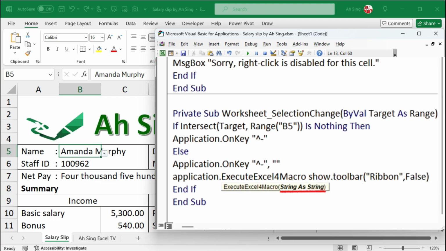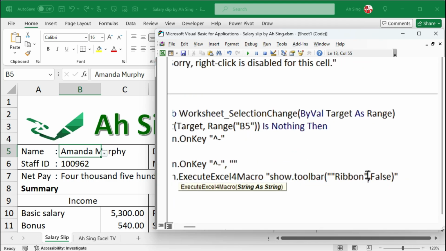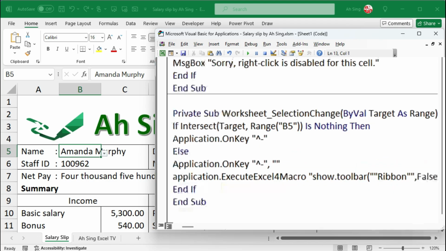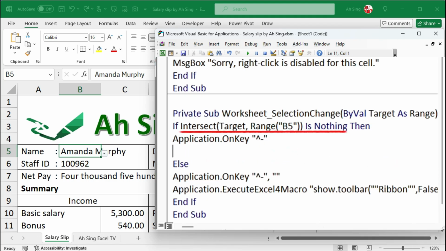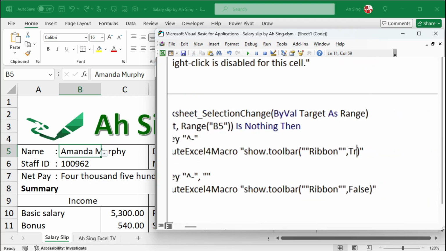As we can see, string is string, thus enclose this function in a set of quotation marks. Take note that to end with a quotation mark, there must be a quotation mark to start with. Add quotation marks if necessary. Also, remember that when there is no intersection, we should show the ribbon by changing False to True.